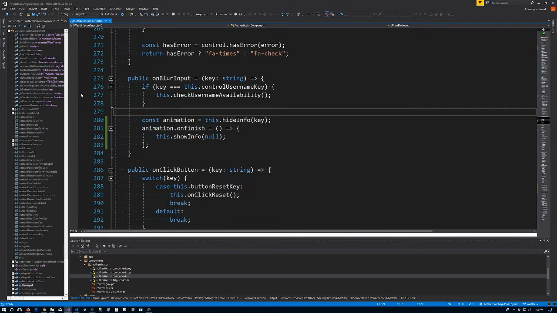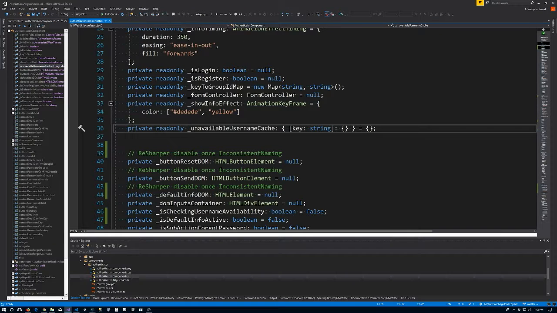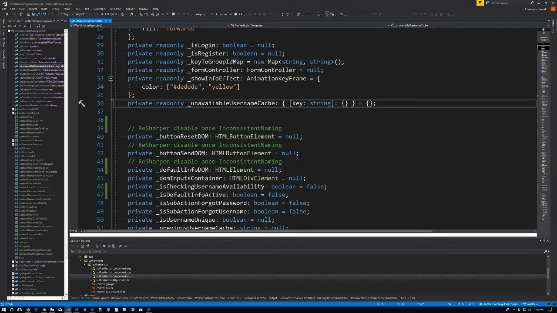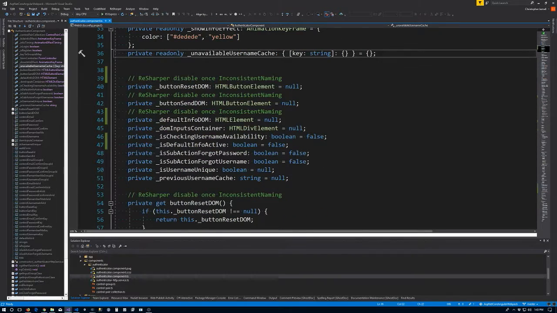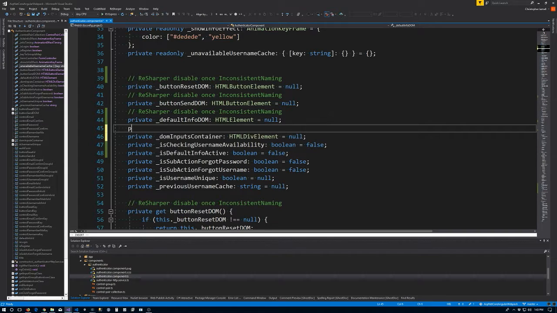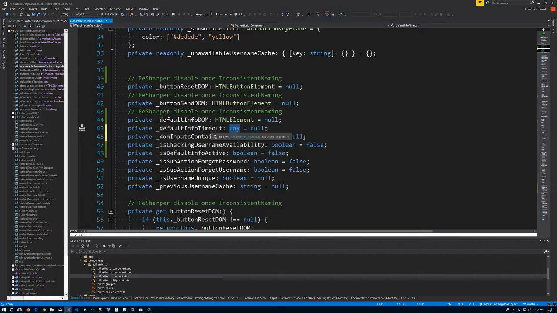In order to do that, we're going to go back up to the top here and create another field all about them. Let's see, what do I call it? Probably right in here. So private, default info timeout. I'm going to give it the type of any, having a little bit of an issue getting the correct type for a timeout to work. But we're going to use that now.